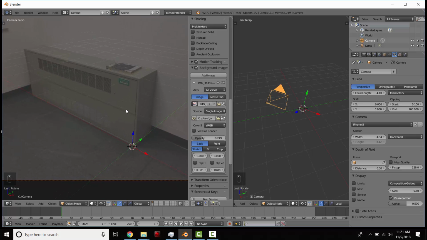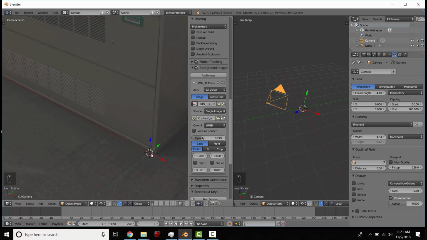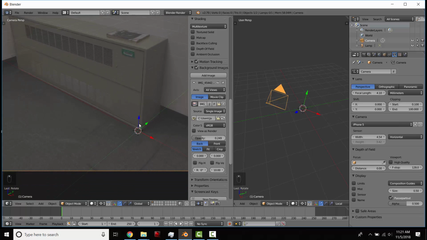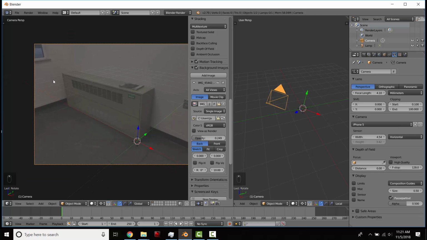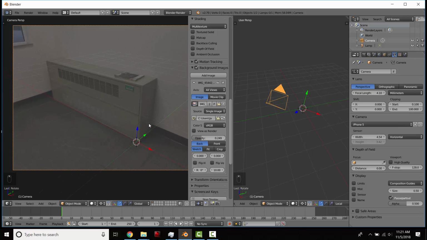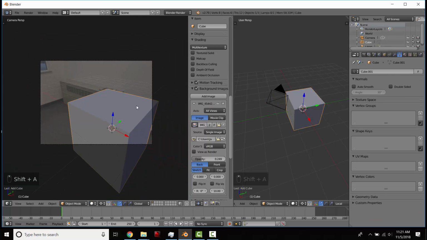Okay, the key to this is to not be too picky. I'm seeing that things aren't lining up perfectly, but cameras often have optical distortion where things bend around kind of a sphere, so you're never going to get it perfect. It's good just to get it close.